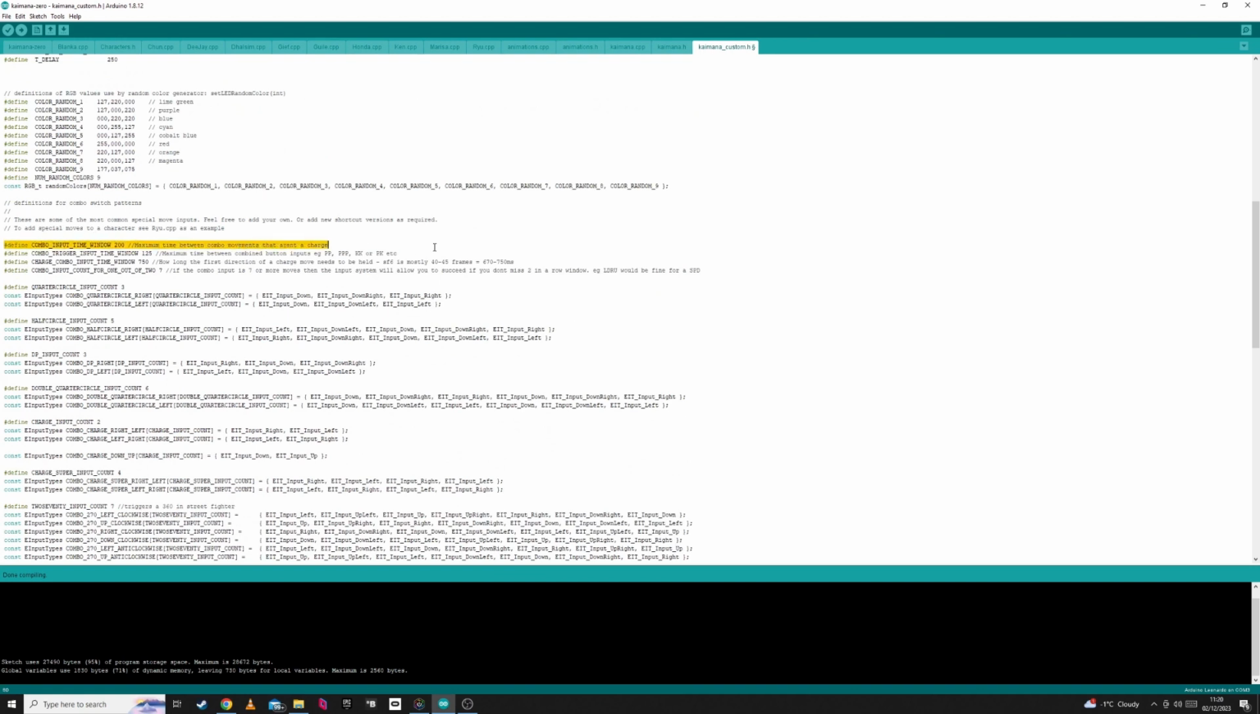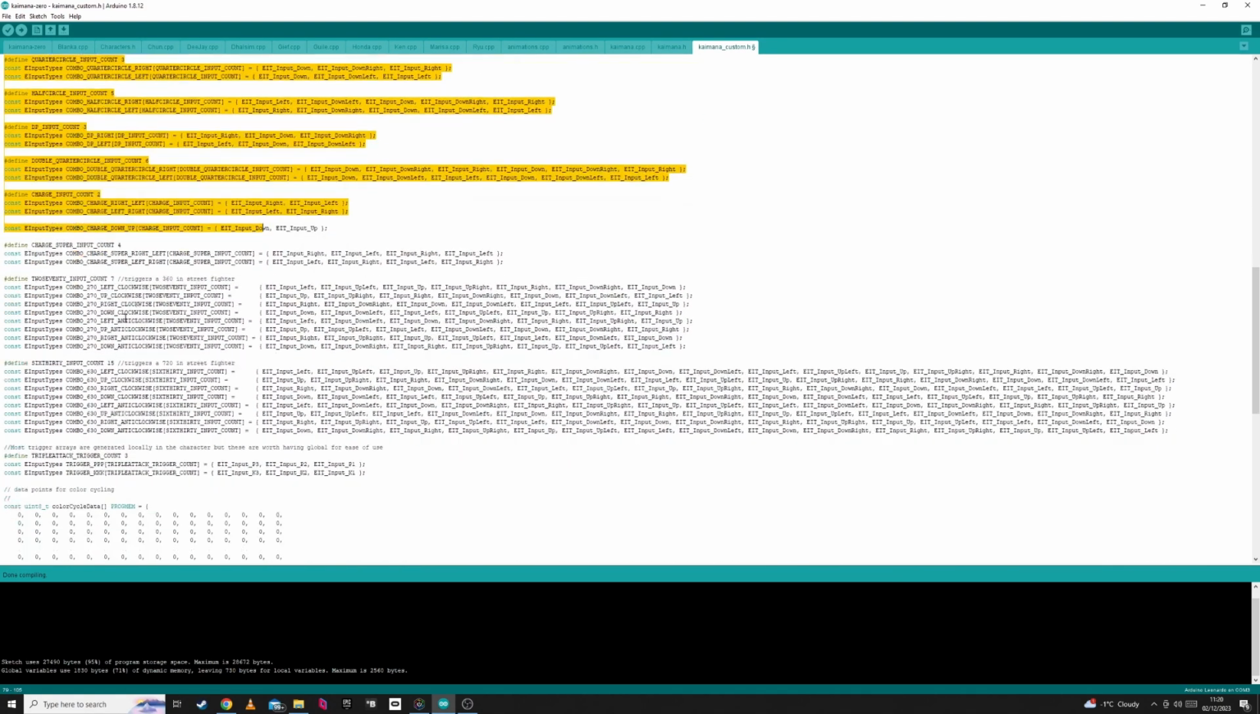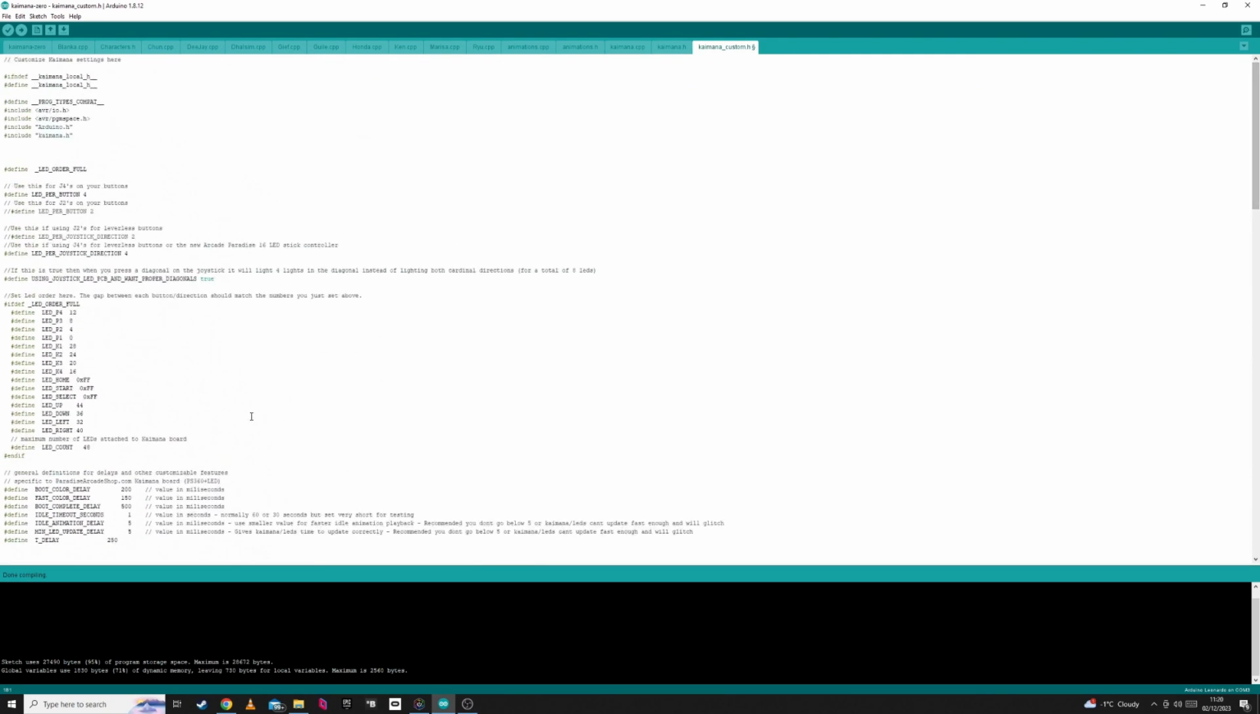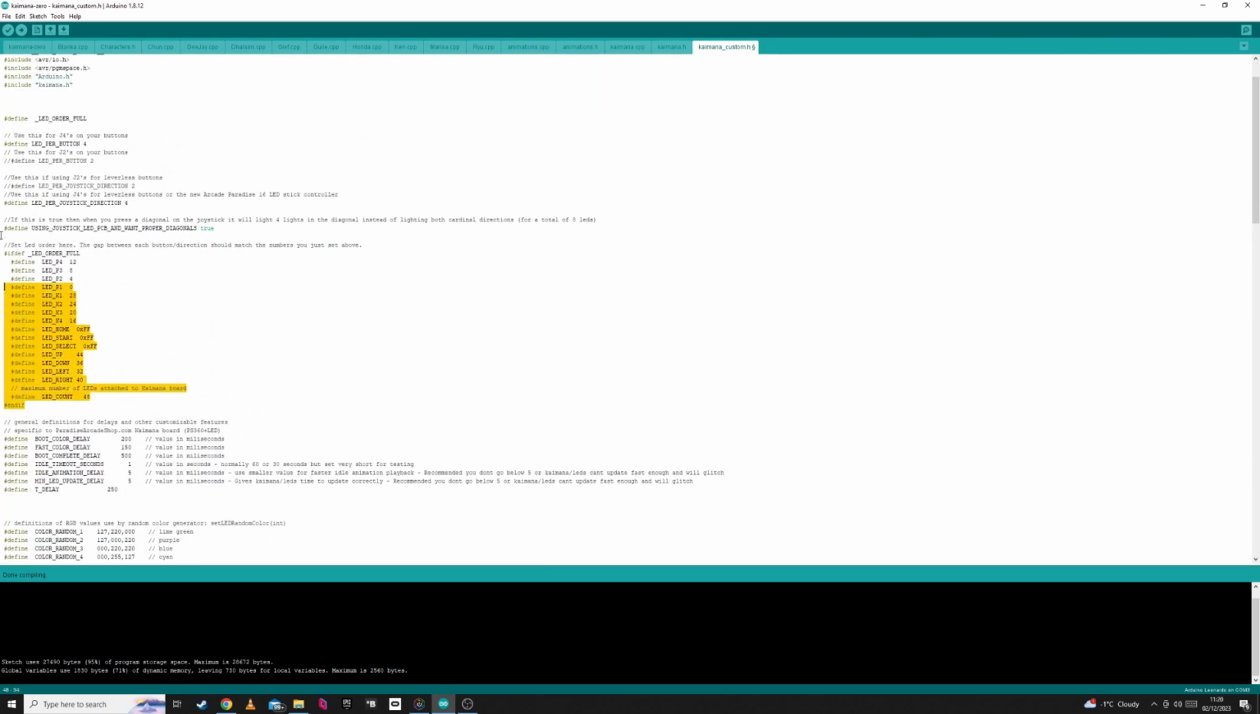This is all the combo information. This is for more advanced users as well, so we can skip all of that. We are now good in here. So that is the basic setup. If you really don't want to do anything, all you have to do is set up this stuff here, and you should be good to go.